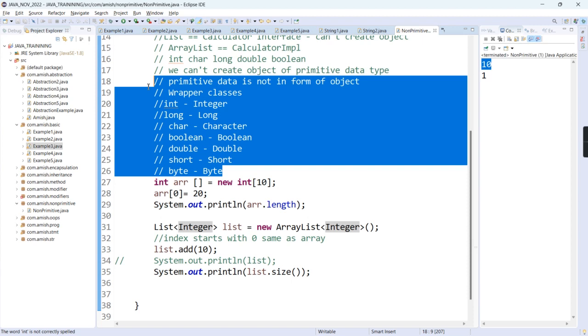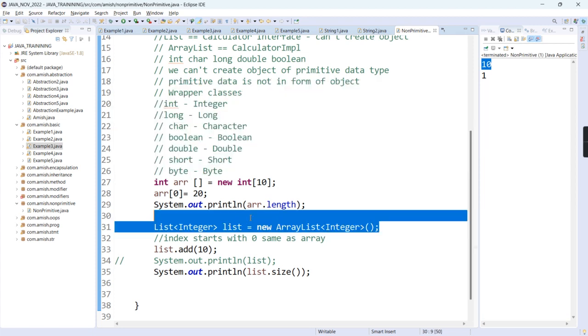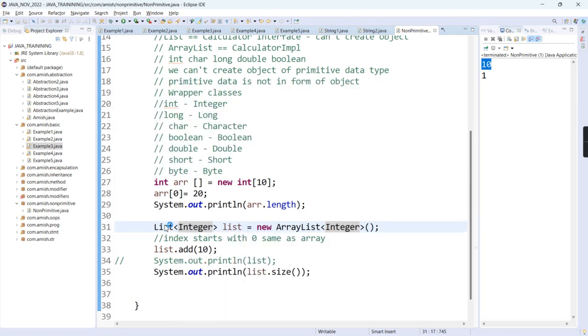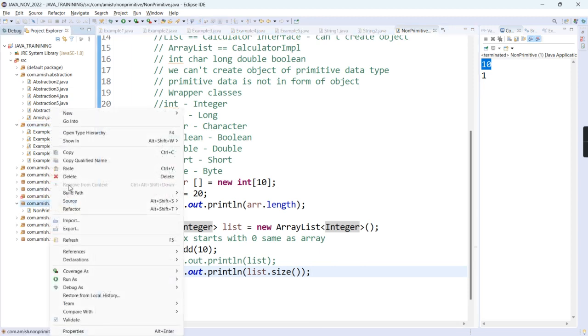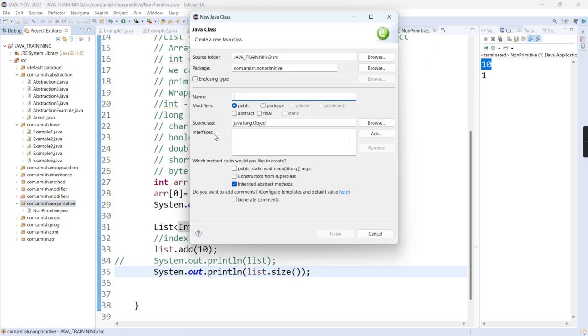So here we have created an ArrayList object and we have added one value inside it, right? So this is the simple example. Now we'll see some other example for this ArrayList. So let me create one more class here, ArrayListExample.